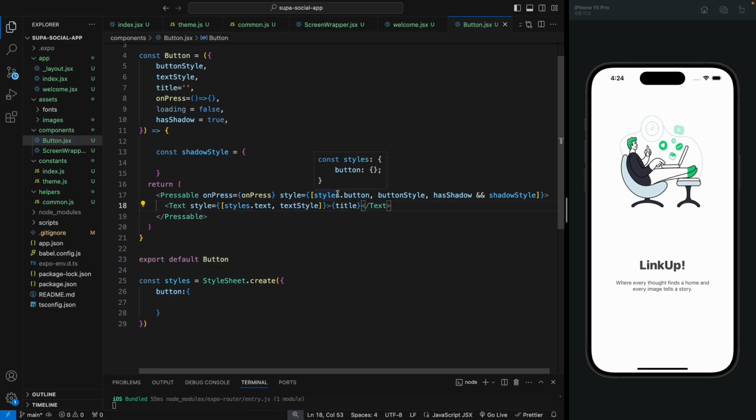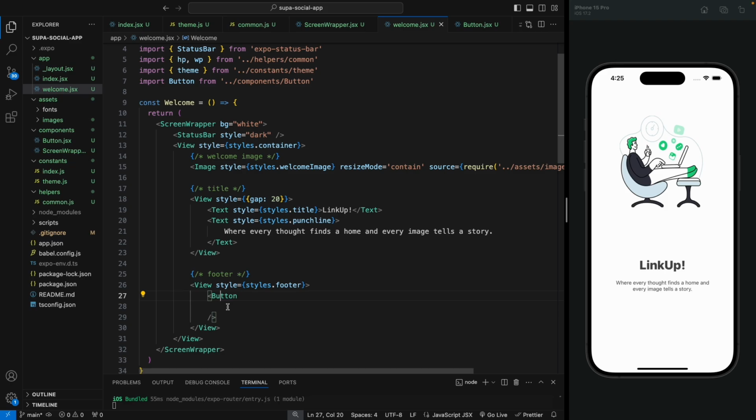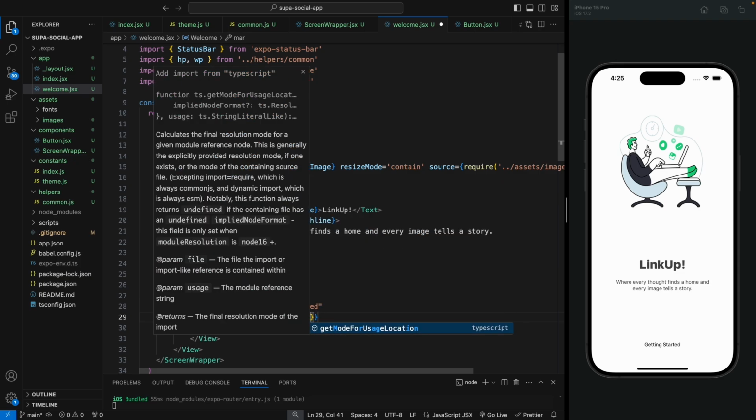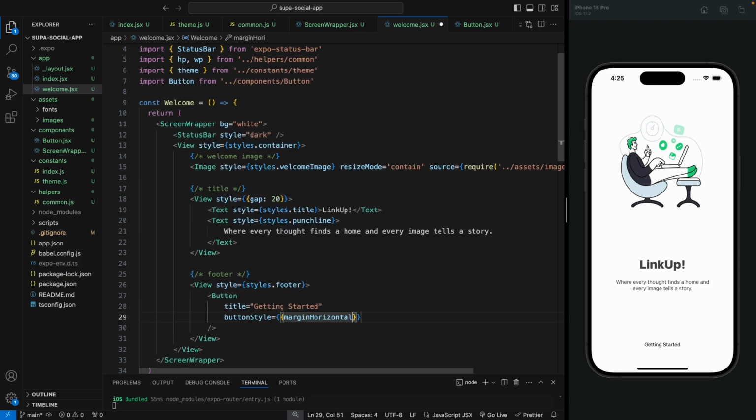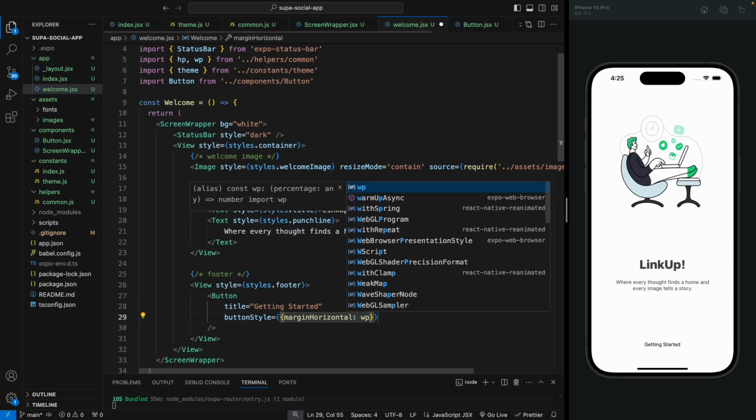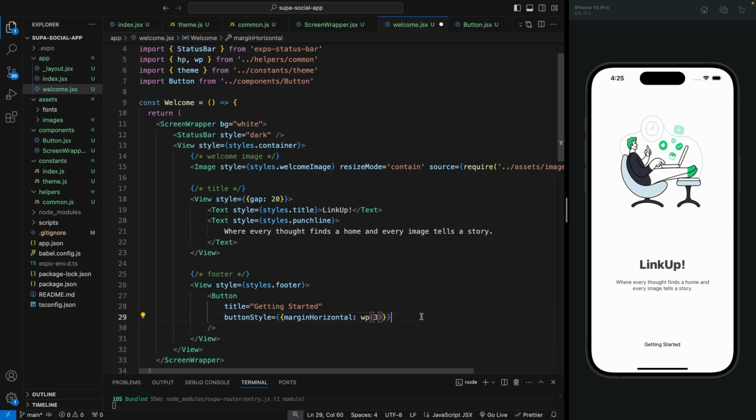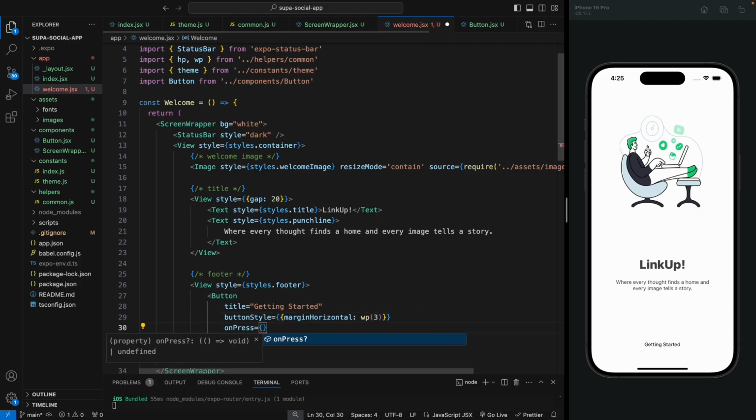So we can pass the title from the parent component. So let's pass the title here as getting started. And if I save this, you can see we have the getting started title. Now let's add a button style as well and give this a margin horizontal of WP3. And we can also pass an onPress function. So let's leave it empty for now.